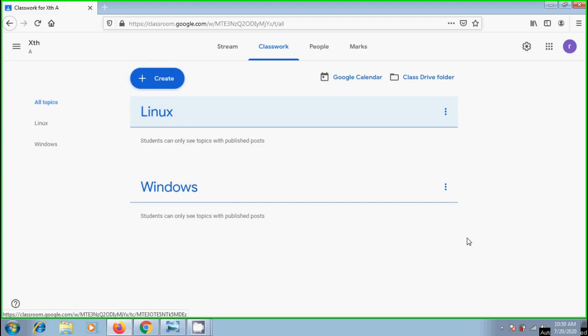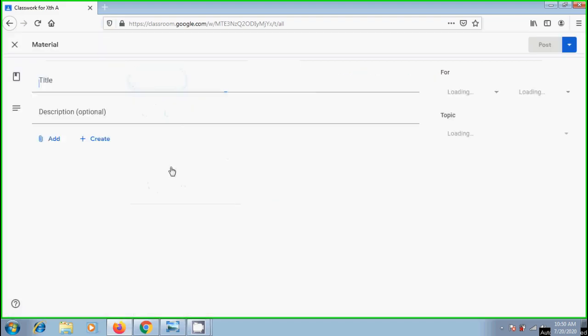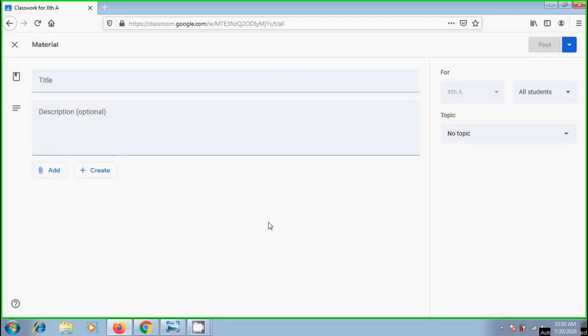After this, let's add the material. Again, click on Create. This time, please select Material. Enter a title for your topic, and also enter the description if required. Come to the right side pane.